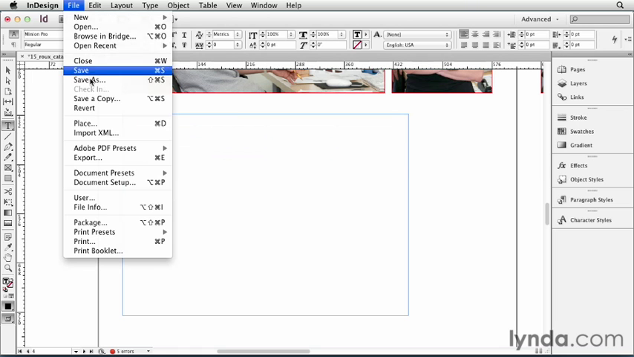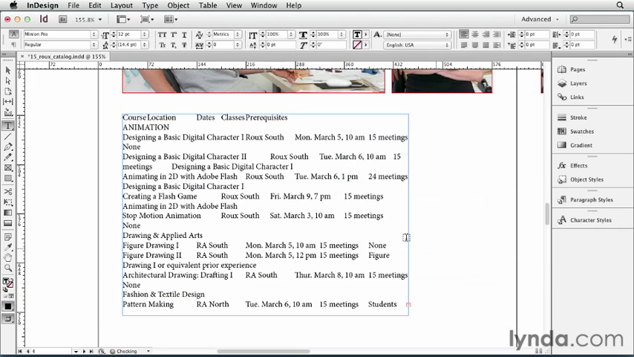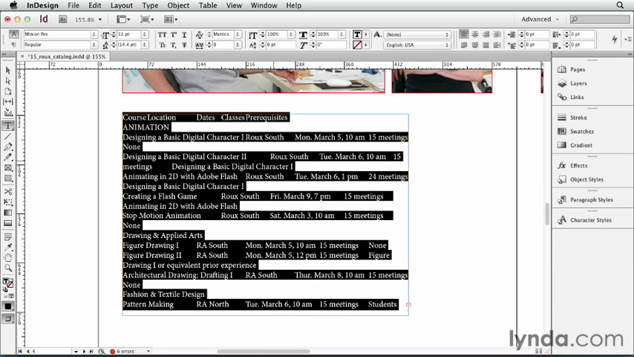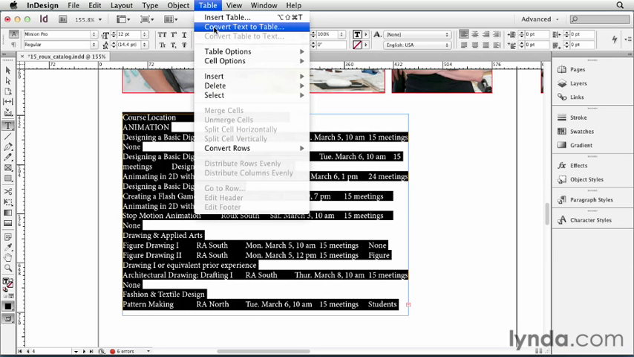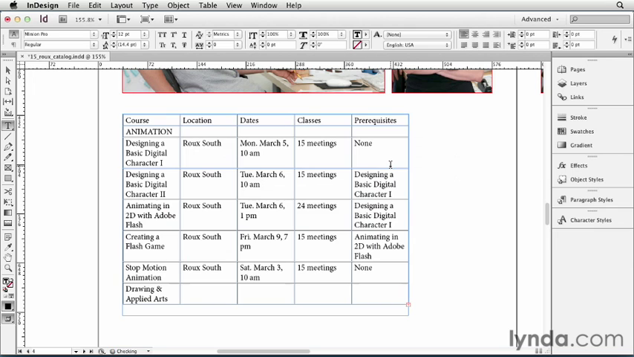I'll go to the File menu, choose Place, and from my exercise folder, I'm going to grab this rucatalogdata.txt file. And I'll click Open, and in comes all the data from this text file. That's definitely not pretty, so let's turn it into a table. I'm going to select all the text by pressing Command or Control-A, go into the Table menu, and choose Convert Text to Table. InDesign is going to ask me what's in between each row and column. In this case, the columns are broken down by tabs and the rows by paragraphs. So I'll go ahead and leave this as its default setting and click OK.